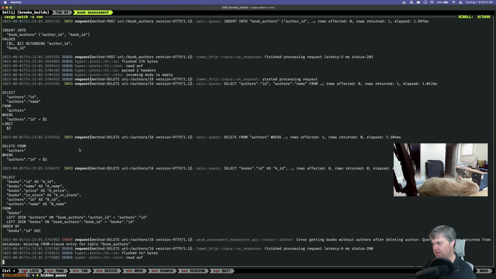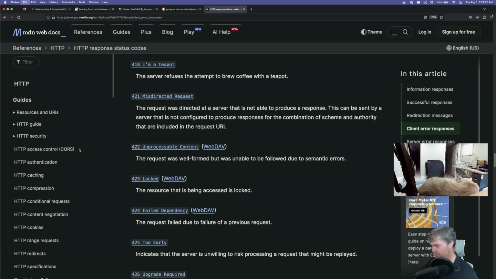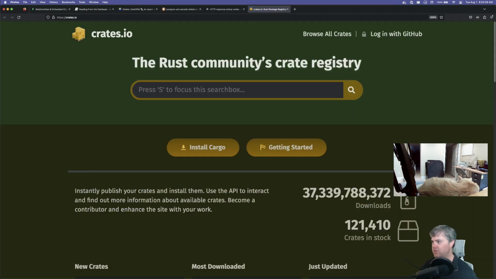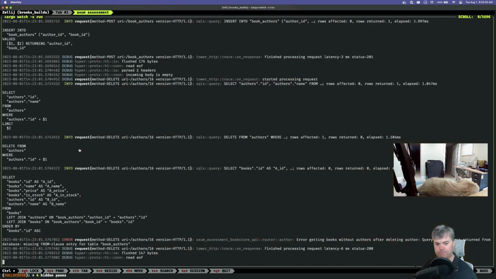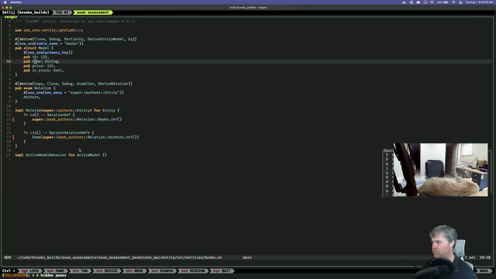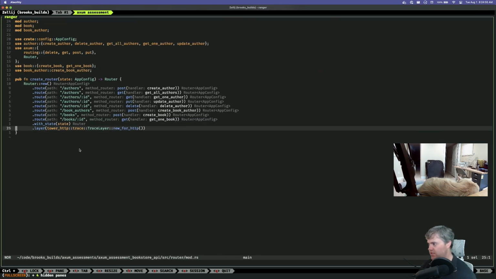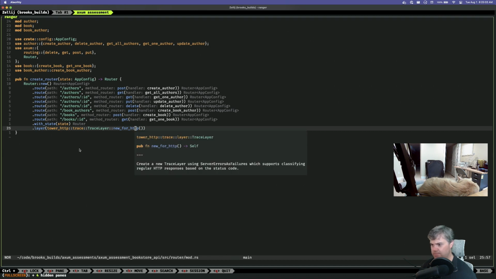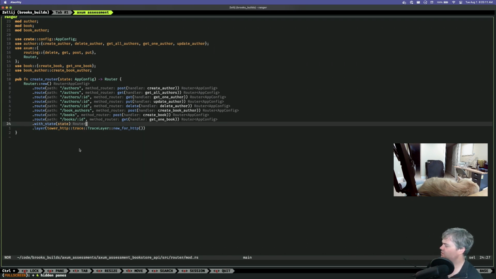So I know it's possible to log the response of the request. I haven't done that, but I know that, let's see, creates, is it tracing? There's tracing, and then there's, okay, so we could do layer, tower HTTP trace layer, new for HTTP. Do I do another layer for the trace body?